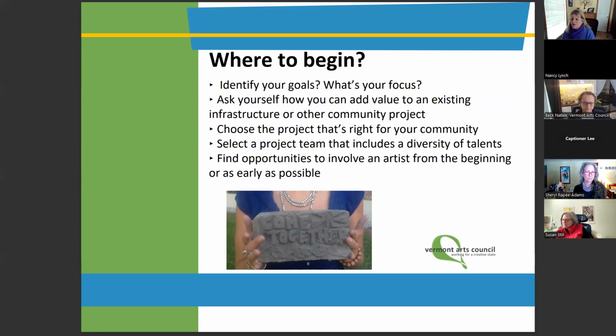And then ask yourself, how can I add value to an existing infrastructure or other community project through the artwork here? And then choose a project that's right for your community and of the right scope and scale. Small and temporary is often a way that people start these kinds of projects in community, because it can demonstrate to people the potential. It gets people excited, could build momentum and excitement, and so you don't have to necessarily start off big.